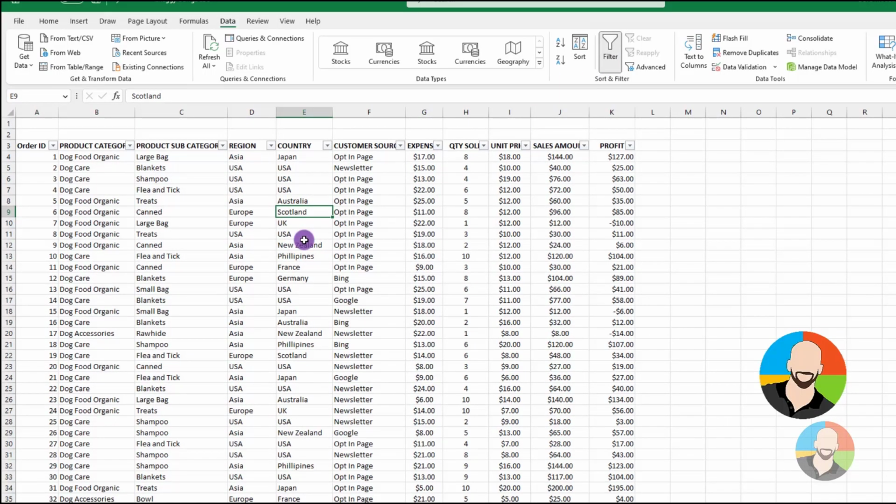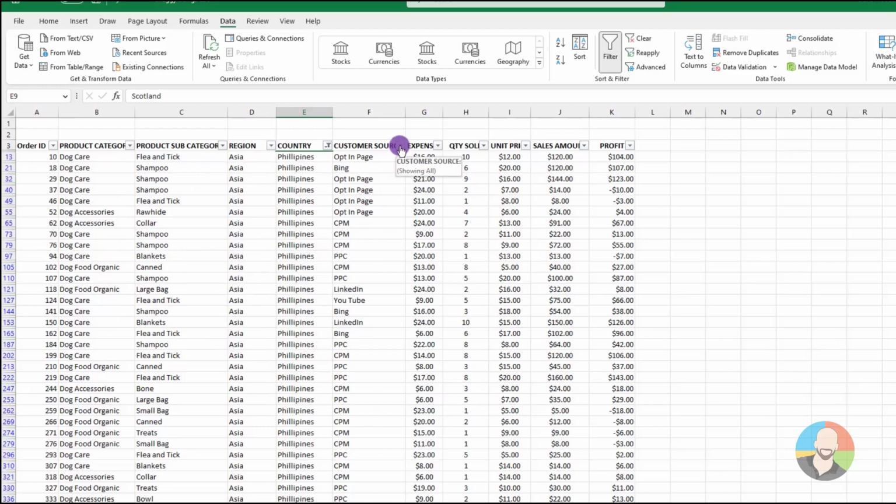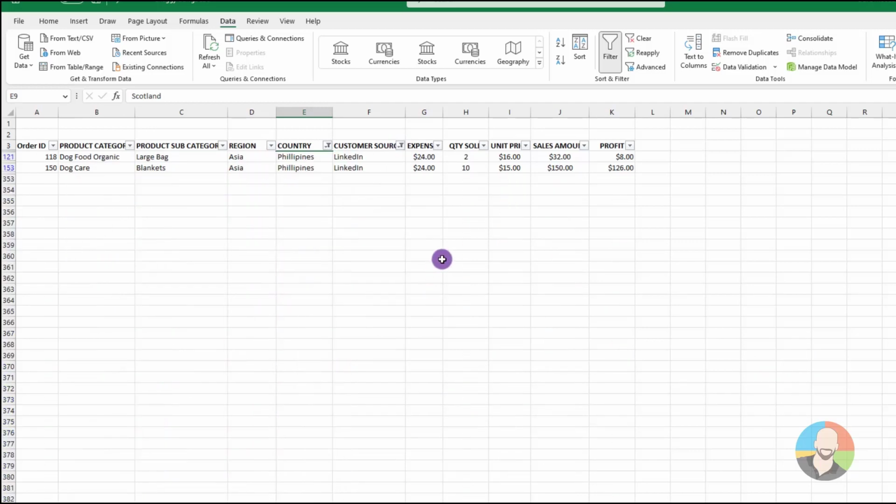If we wanted to, we could filter across multiple columns. So let's go up here and click the drop arrow where it says Country, pick one, then jump over to Customer Source, pick one, and now we have a more refined filter.